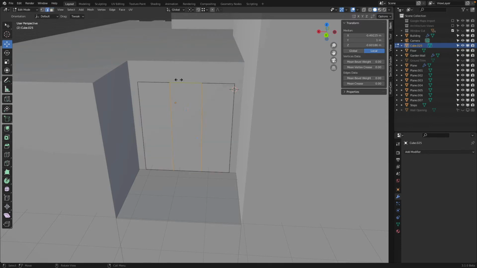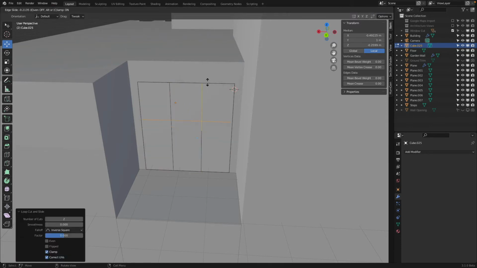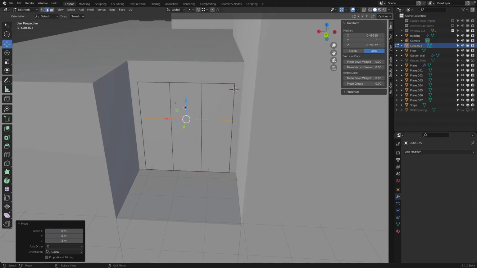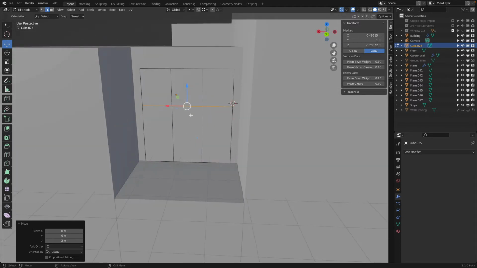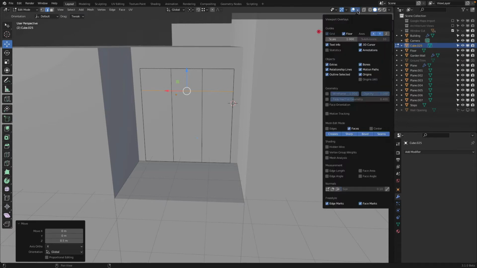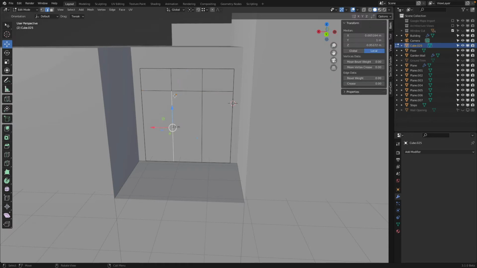Control R, 2 cuts. Control R, 1 cut. Maybe down. G Z 2. So this is actually 2 meters. No, 2 meters. G Z 0.5. So like a 2 meter 50. Pretty wide, pretty tall door. Length. This is a meter. Not too much. Let's say we would like to have a double door.